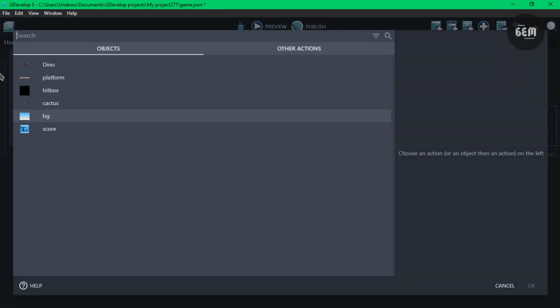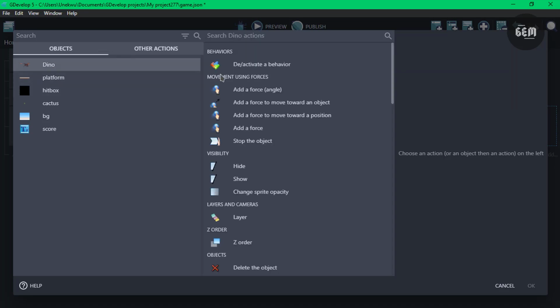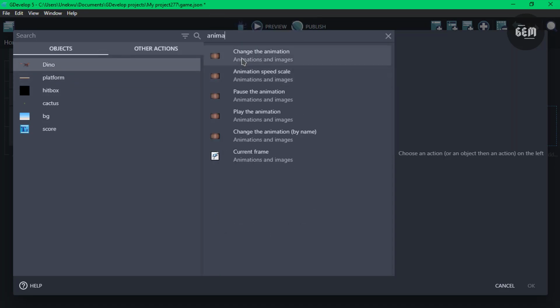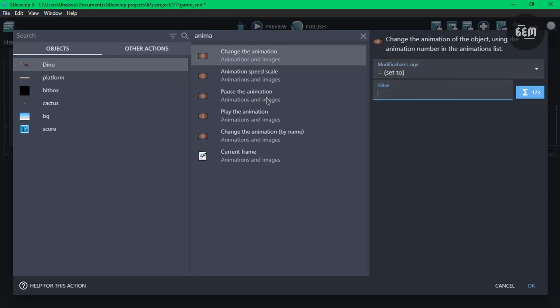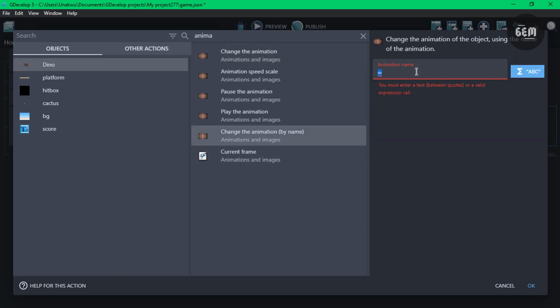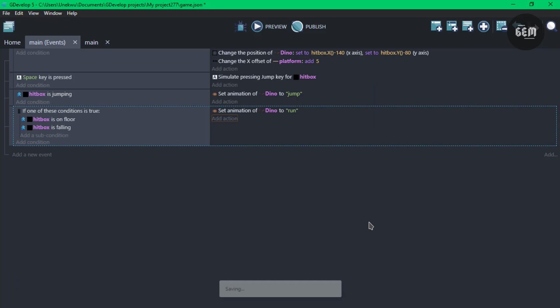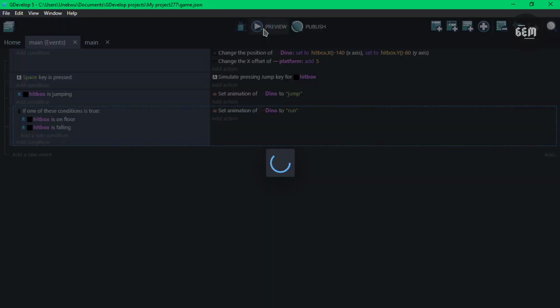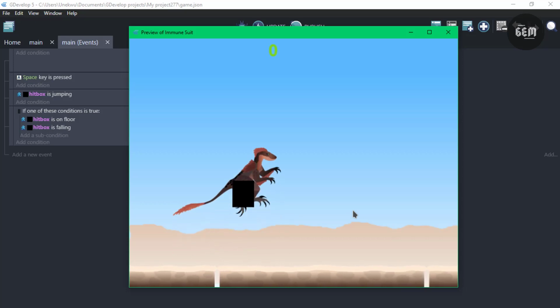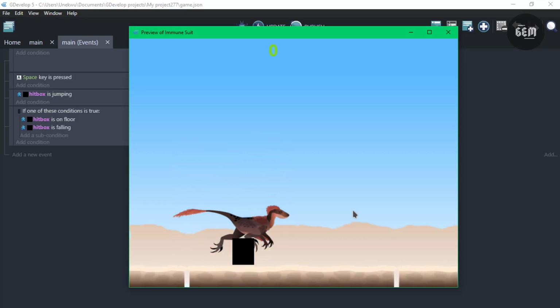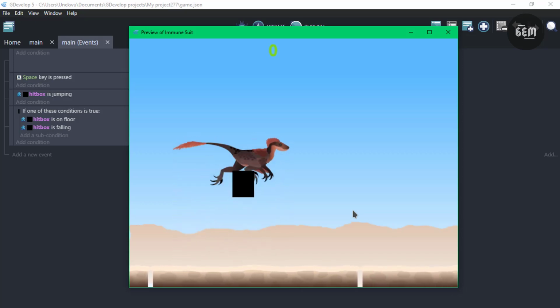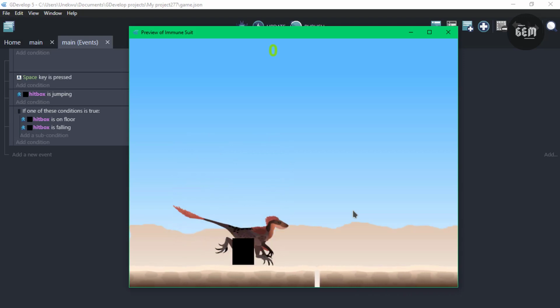Okay, add an action, Dino, animation, change the animation, sign set to, animation by name. The name of our animation is Run. Okay, save that, and we can go ahead and preview this. And now if I press the space key on my keyboard, our Raptor should jump and should return to its run animation once it's on the floor.